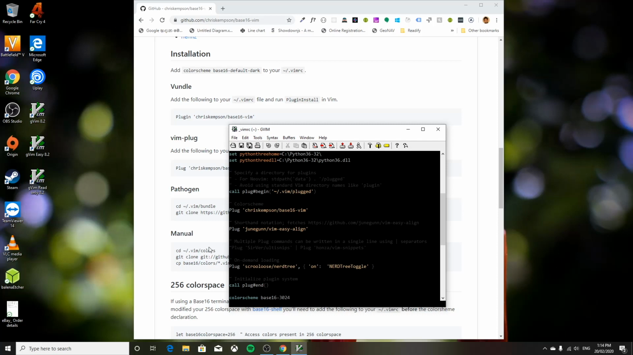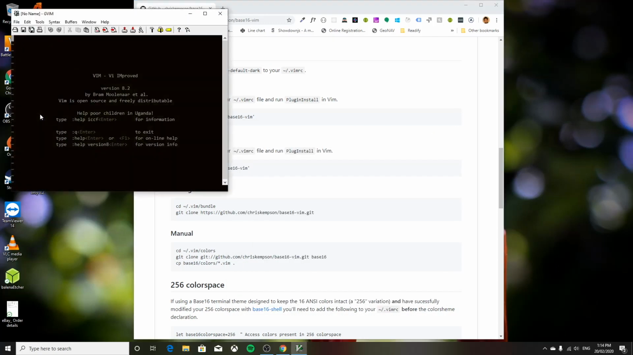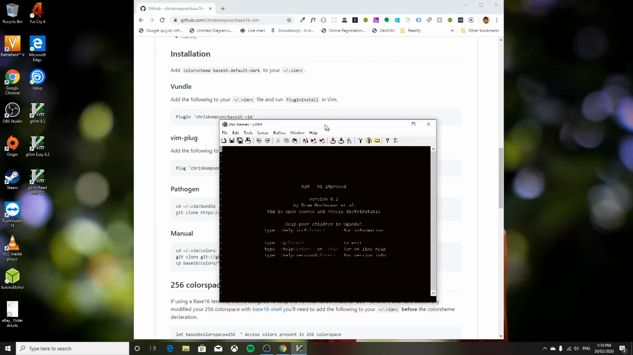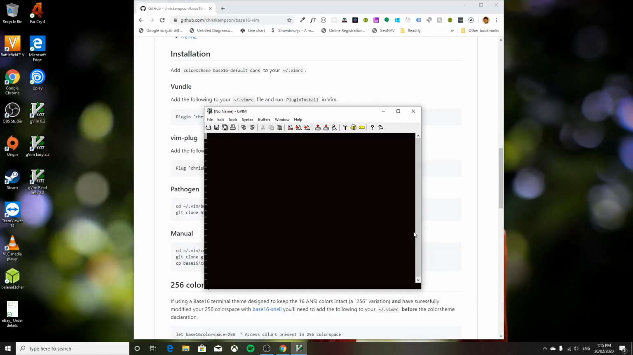If I save this now, I'm just going to close this, reopen, just to see if the colors I have applied. There you go. That looks good. I think it already looks much better. Okay, so that looks good.